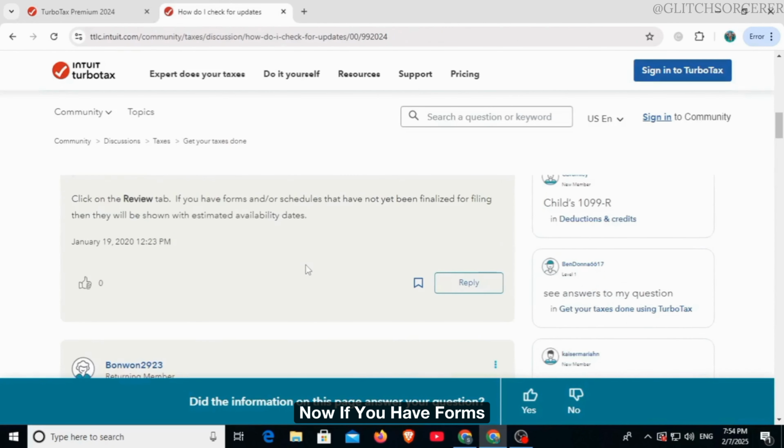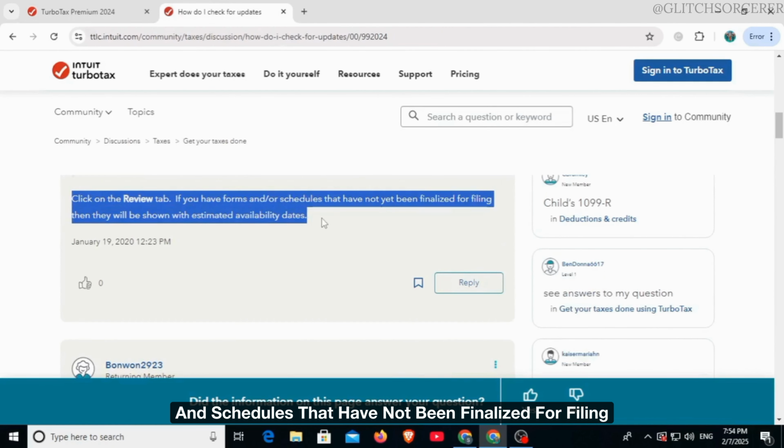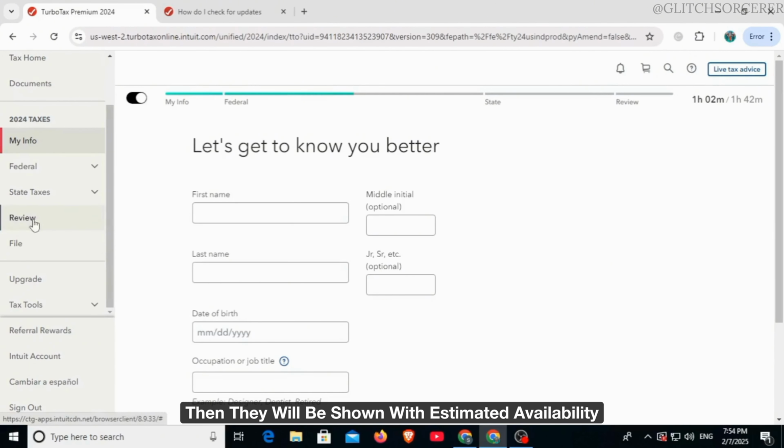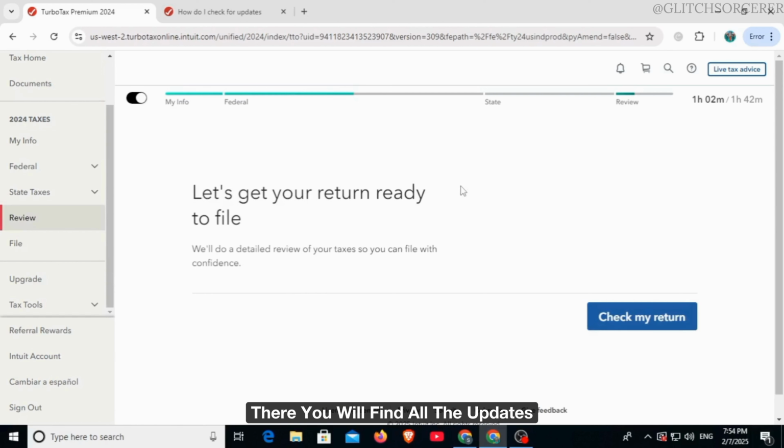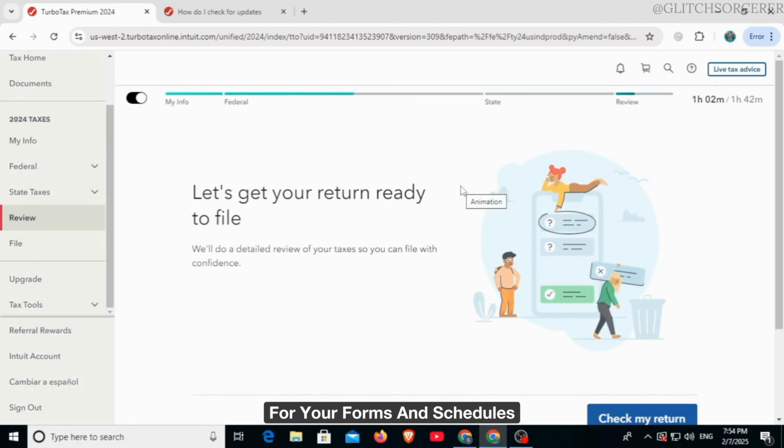Now, if you have forms and schedules that have not been finalized for filing, and you want to check for their updates, then they will be shown with estimated availability dates. All you want to do is click on the Review tab. There you will find all the updates for your forms and schedules.